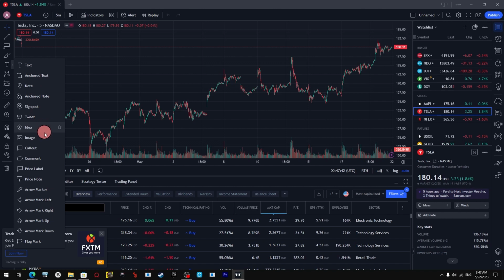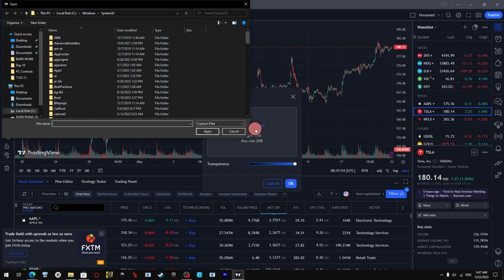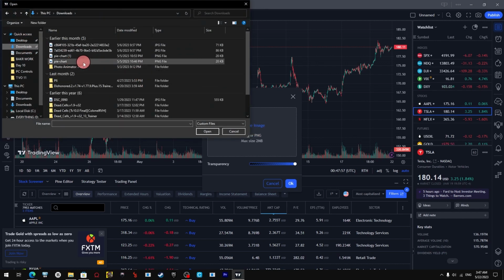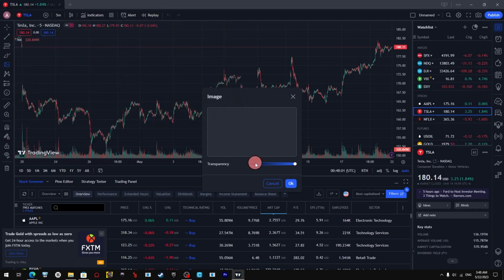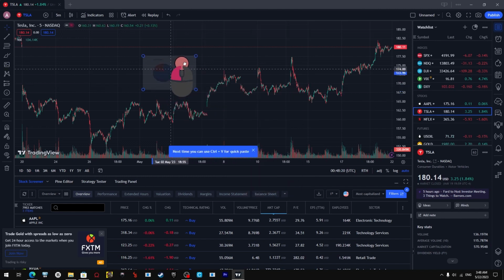After you do so, you can click on idea, image, callout, anything you want. In my case, we want a custom watermark. So it's an image. I'll click image and I'll click choose an image. Browse your computer for the image or the watermark you want to do and click on it. Let's change its transparency a little bit and click OK. And now you have your custom watermark.